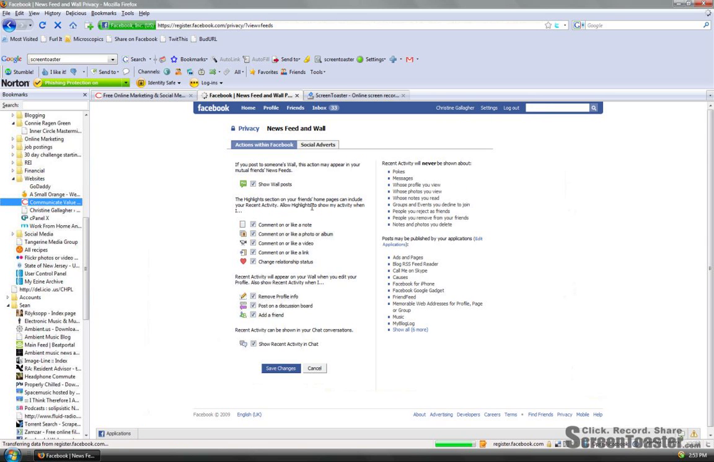from here you get to pretty much decide, if you post on someone else's wall, do you want this showing up in the newsfeed? So here I have this checked. And then below it, it's the highlights section. So basically they're saying, allow highlights to show my activity when. So if you want these type of things to show up in the newsfeed, like when you make a comment, when you change relationship status, that's what that's saying.